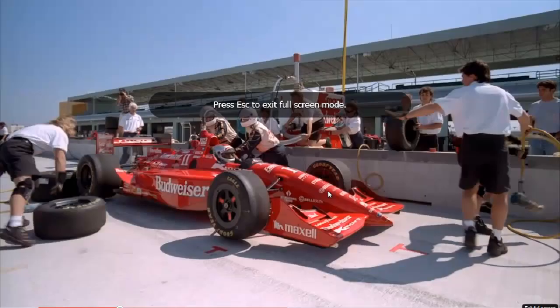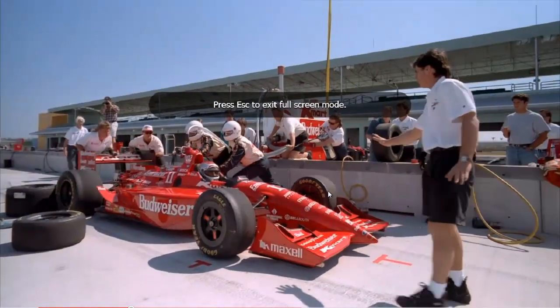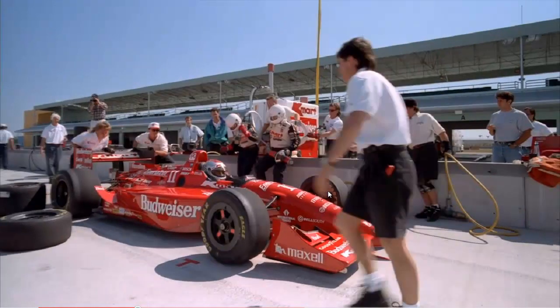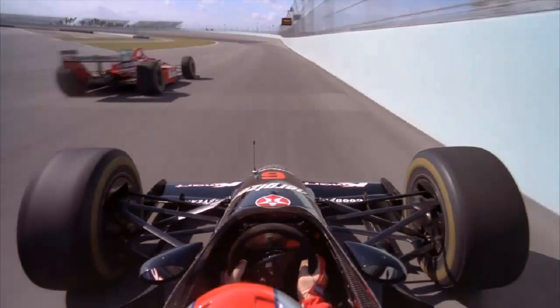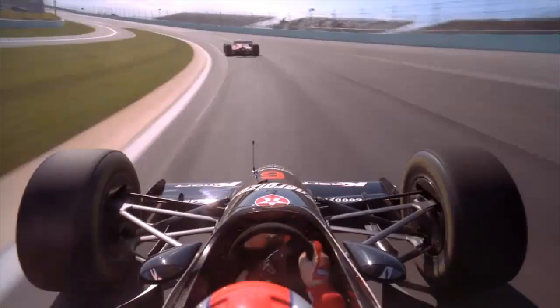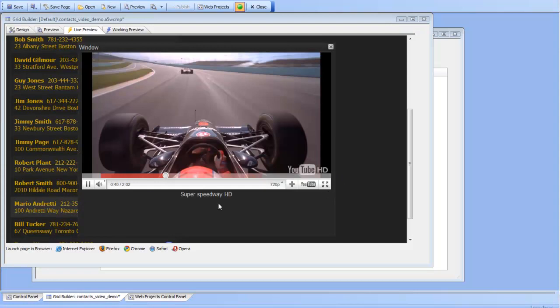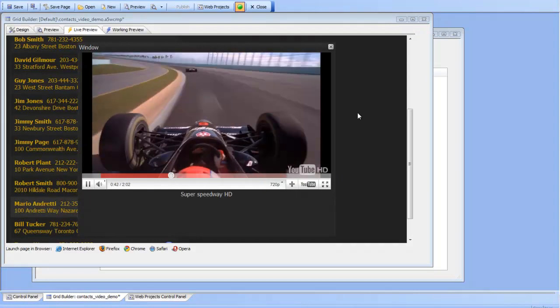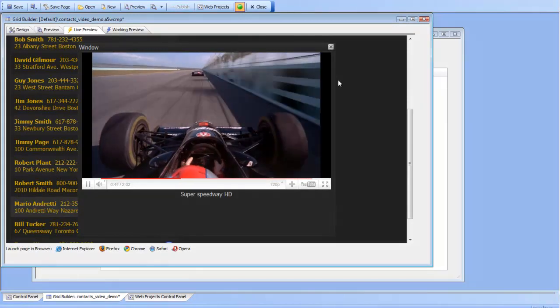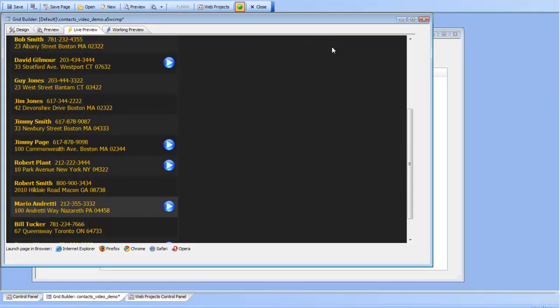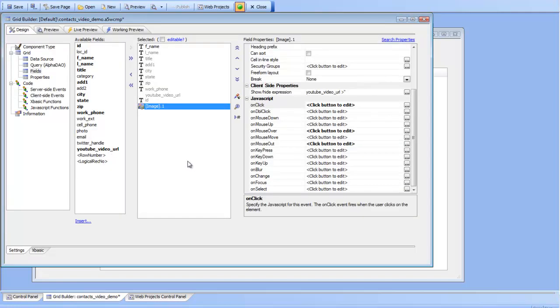We can go full screen. You get the idea. Now, notice that I'm going to leave this video playing. I'm going to close it out. So now I'm going to close the window. And now there's a bit of a problem, as the video is still playing. So this is an issue. So now what do we do?